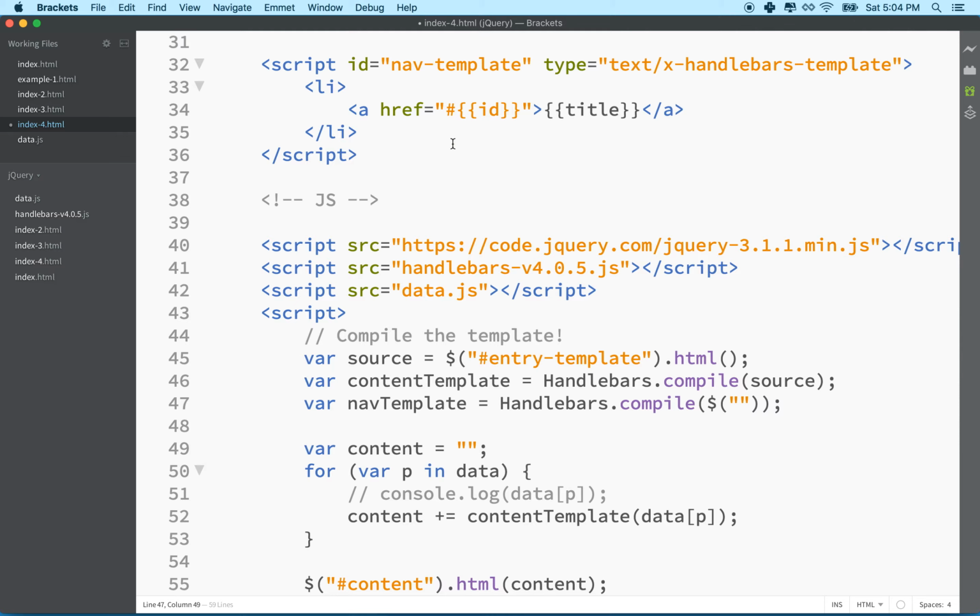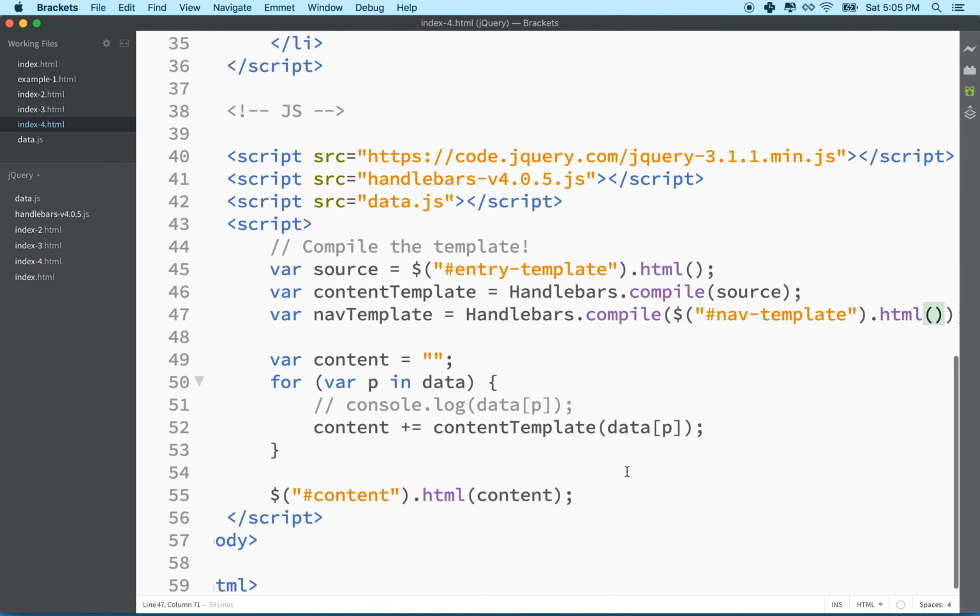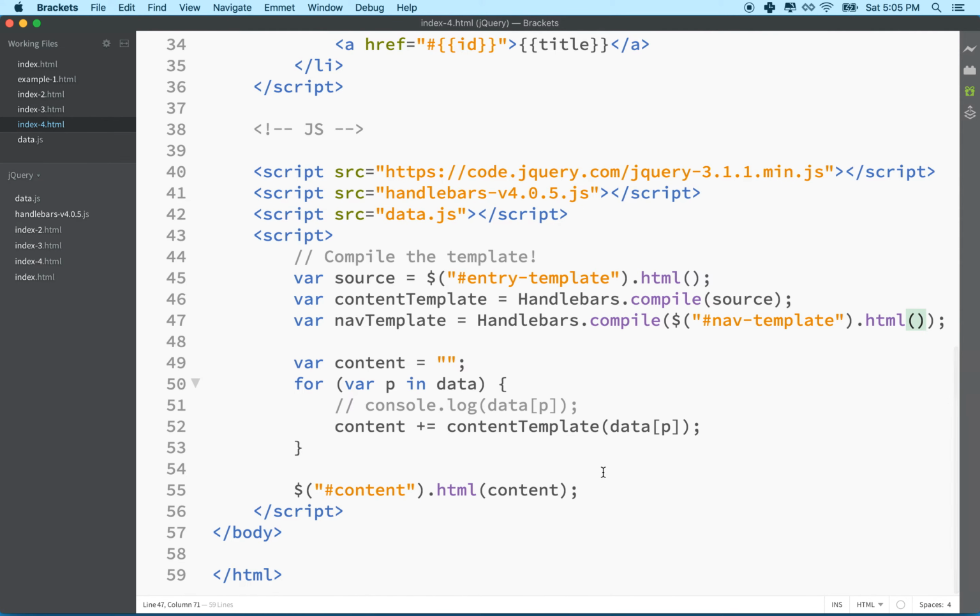Wait, let me undo that. I copied the wrong one. Let's copy this name right here. Paste it there. So it should be nav template. We got to put the hash mark in there, right? Because it's an ID name. And then we want to get the HTML from it. So we'll do .html, okay? Let me zoom out of that a little bit, right?